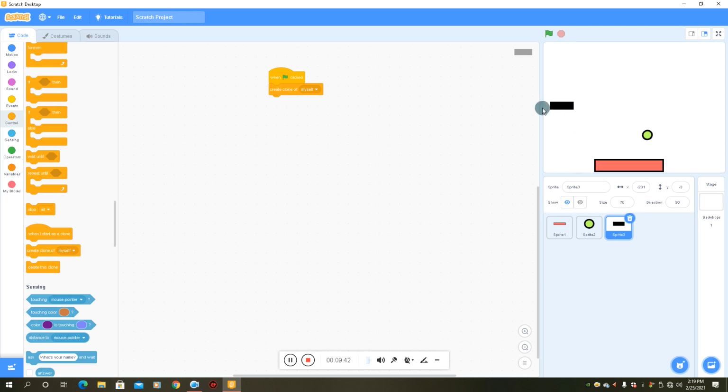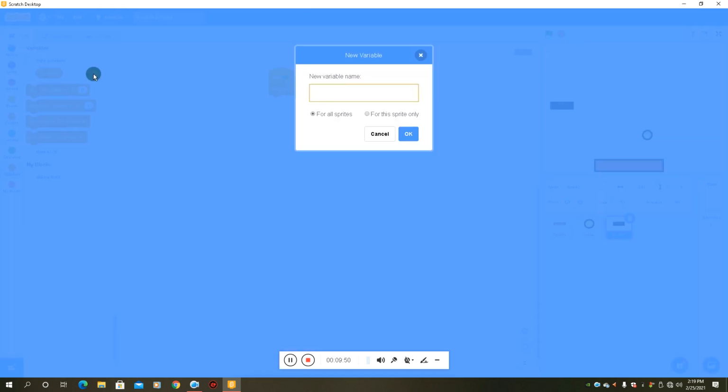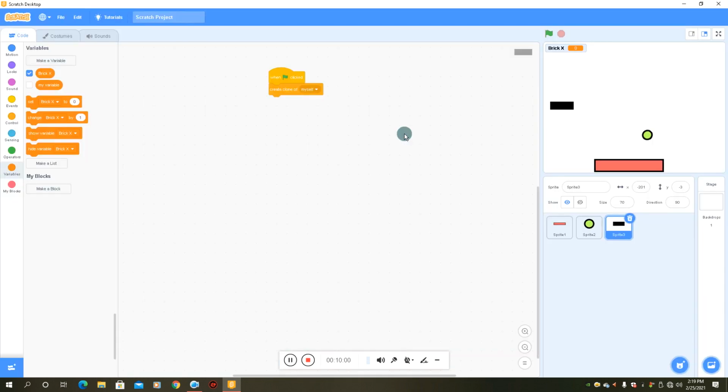And after that, we are required to have bricks on X and Y axis. So what we will do, we will create variables. For that we will be requiring a variable, and we will name it brick X for x-axis and brick Y for y-axis. Y we will create later. First let us deal with this.